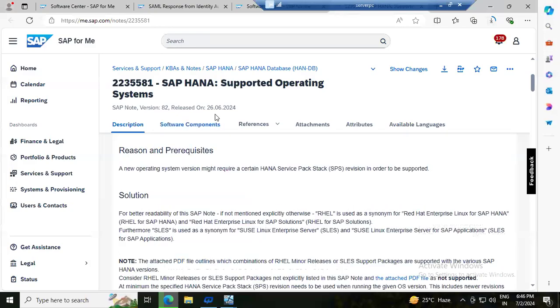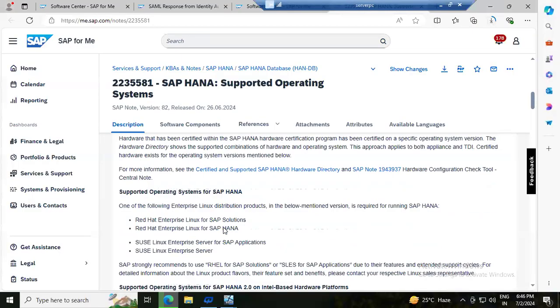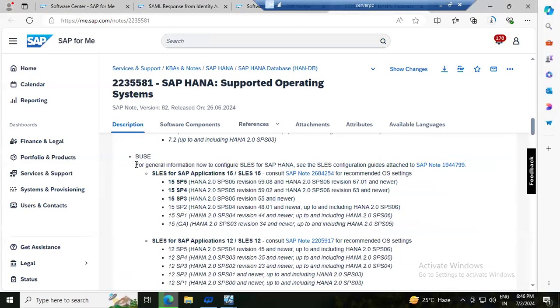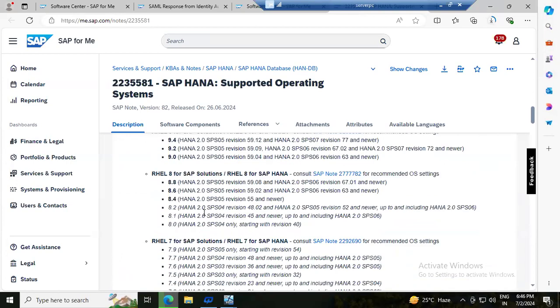This was updated a week back. So here, what are our operating system versions, right? RHEL version, Red Hat Linux versions, SUSE Linux supported versions. All the information will be displayed here. Ours is 8.8, I think 8.8 or 8.9, our RHEL version. So then definitely it will support SPS07, right?